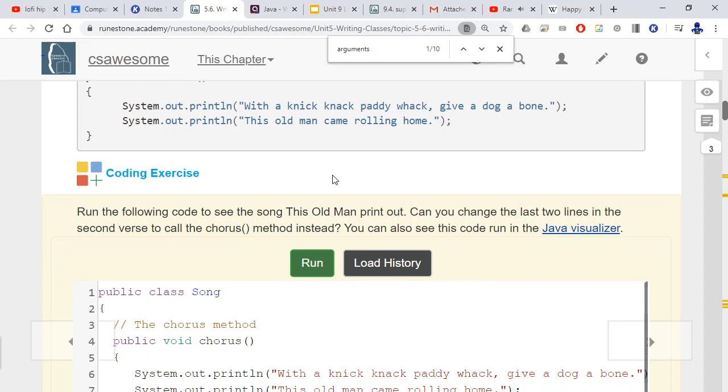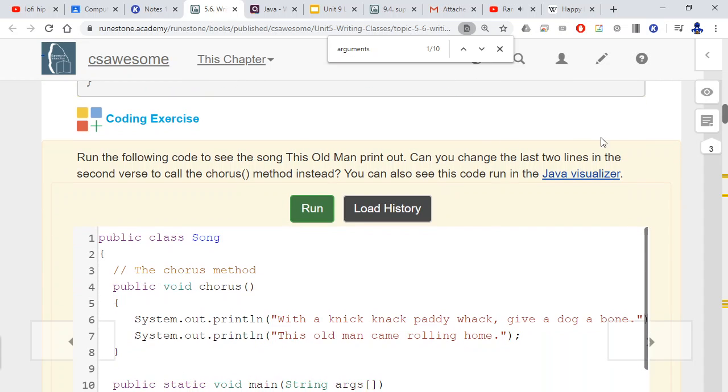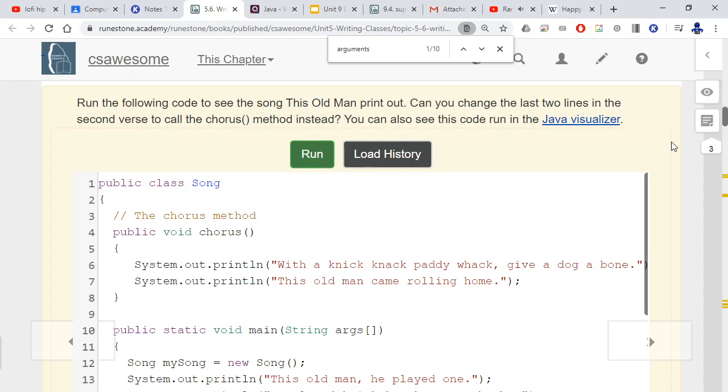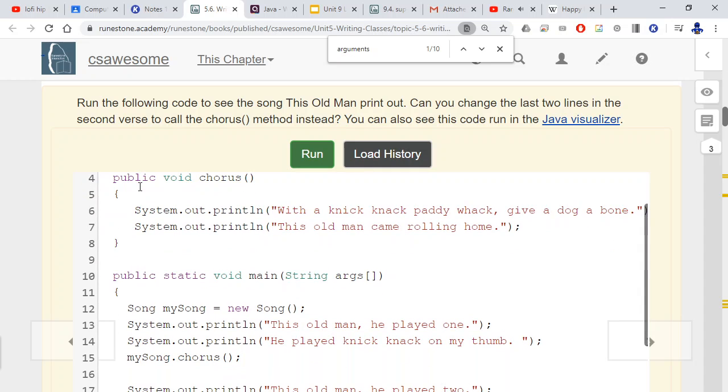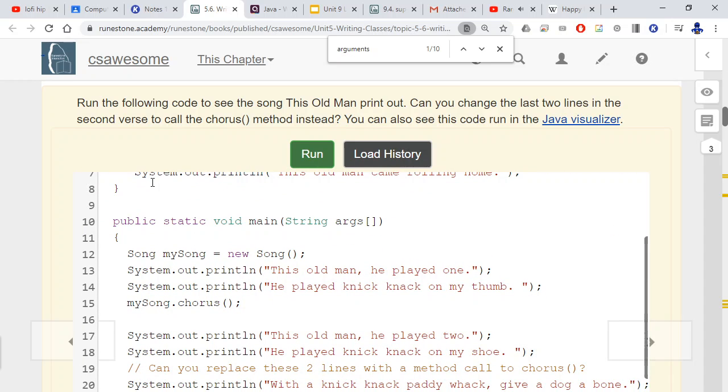It says, run the following code to see the song This Old Man print out. Can you change the last 2 lines in the second verse to call the chorus method instead? So let's look at it. We've got a class song. There's a method called chorus.